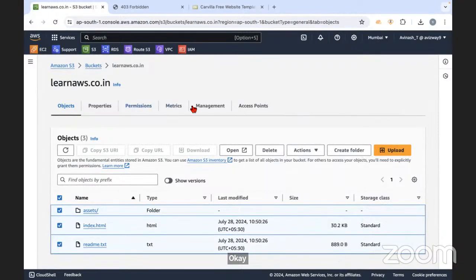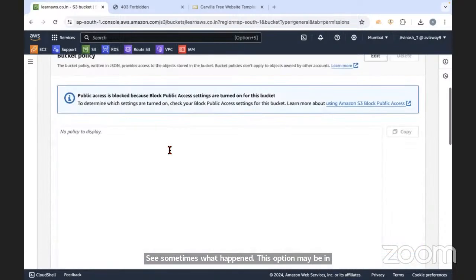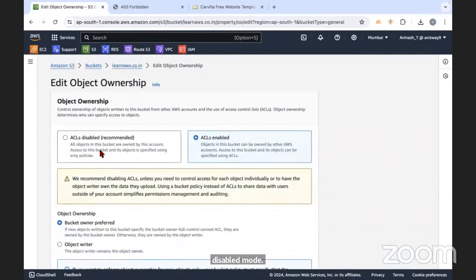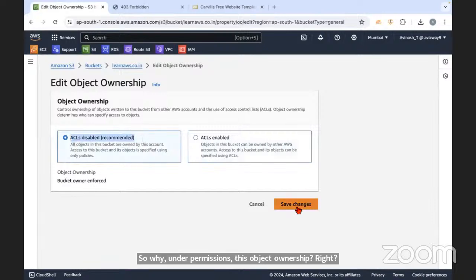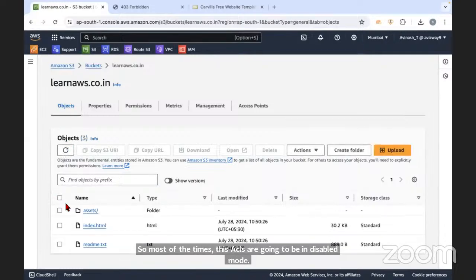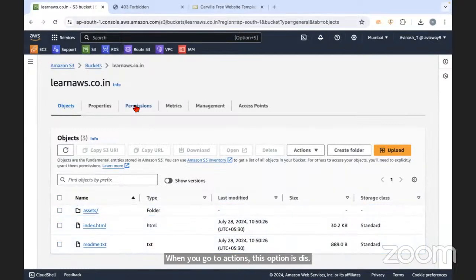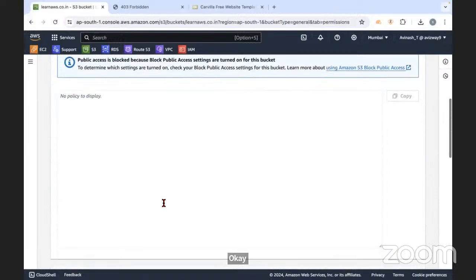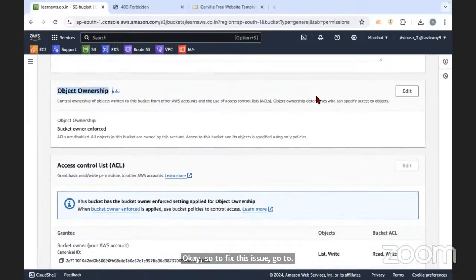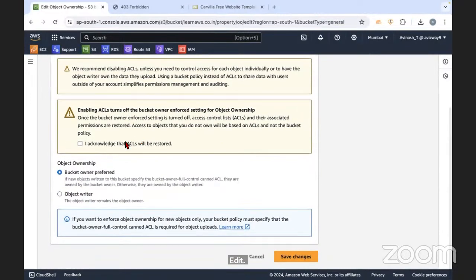See, sometimes this option may be in disabled mode. Why? Under permissions, there is object ownership, and most of the time ACLs are disabled. When ACLs are disabled and you go to actions, this option is disabled. So to fix this issue, go to permissions, under object ownership, edit, enable ACL. I acknowledge, then save changes.